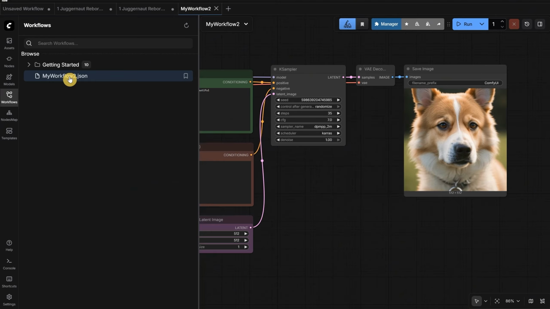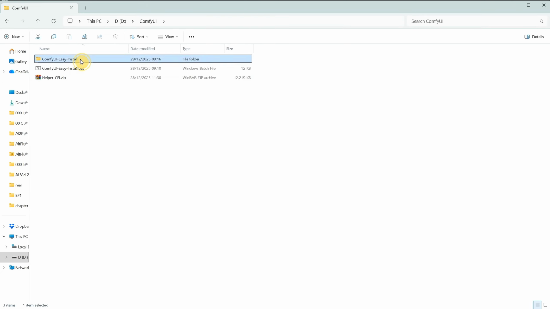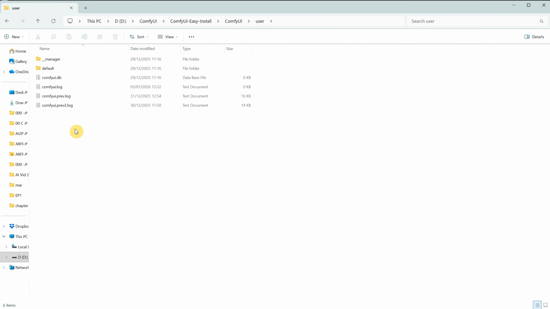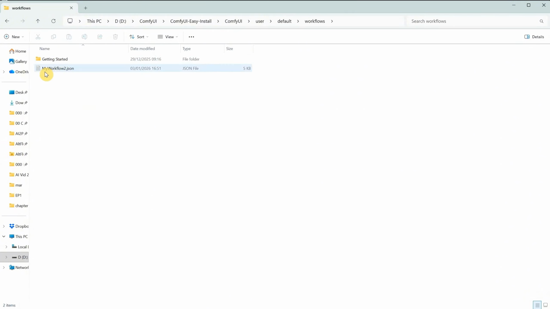Let us see where it is saved. Go to your Comfy UI folder, then inside the Comfy UI folder, go to User, then Default, then Workflows. Here you can see your saved workflow and also the folder I created for this course that comes with the Easy Installer. You can create your own folder manually. For example, I can create a folder called My Workflows, then drag that workflow into it.